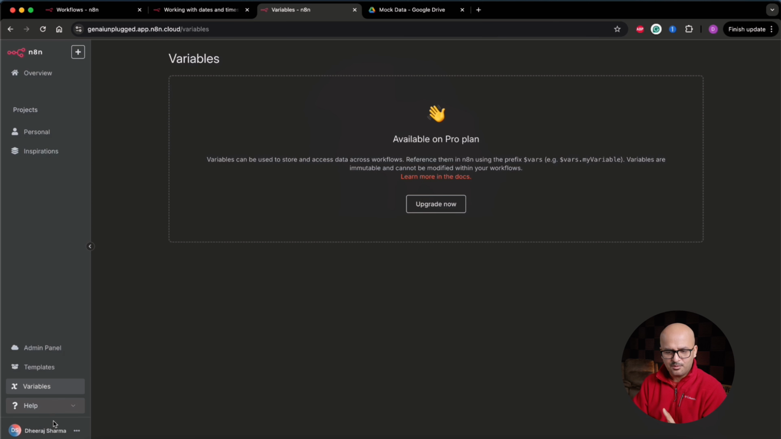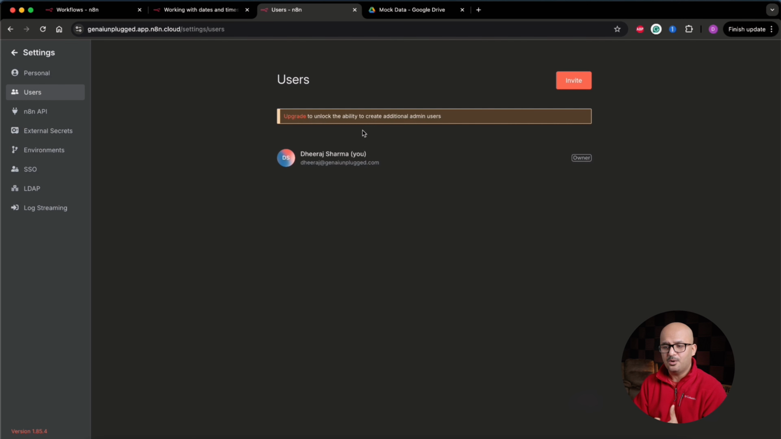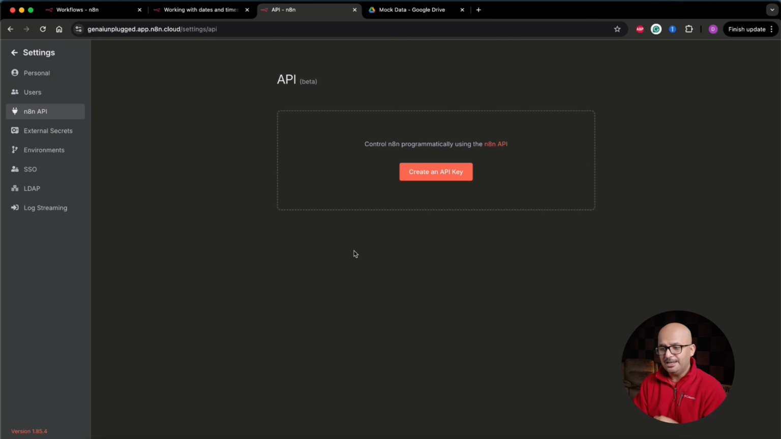Then you have the help center over here, and finally at the bottom I have my name, and I can click on settings. It would open up some of the personal settings over here. You can see my basic information is there. I can enable two-factor authentication as well. I can change my password from it. You can see that I can add users. Again, in order to unlock the ability to add admin users, I have to be on an upgraded pro plan. Right now I am on a starter plan, so I cannot add admin users. However, I can add regular users to it and share the project with them so that they can collaborate over here as well.